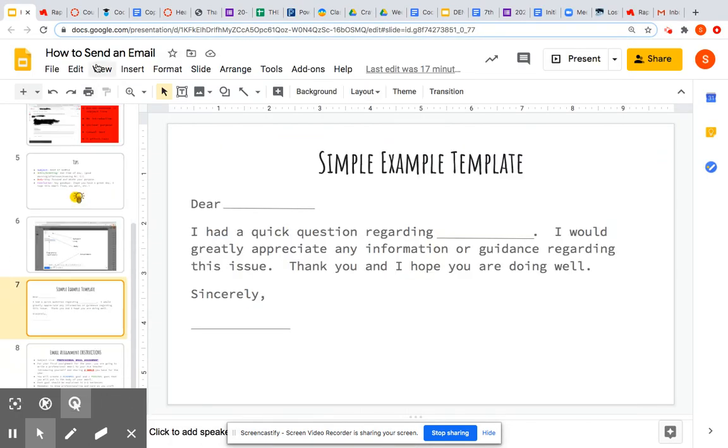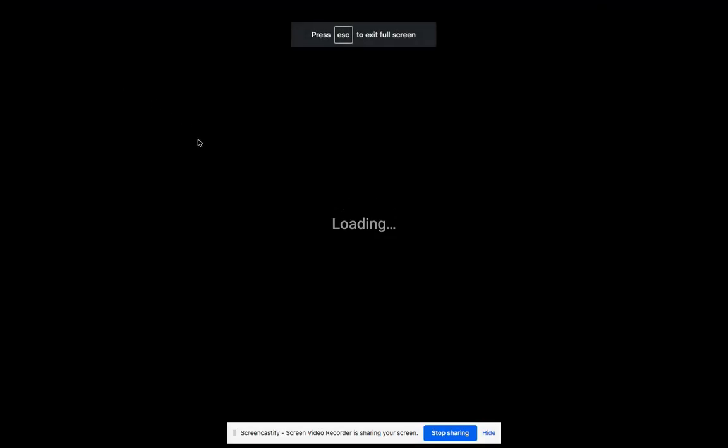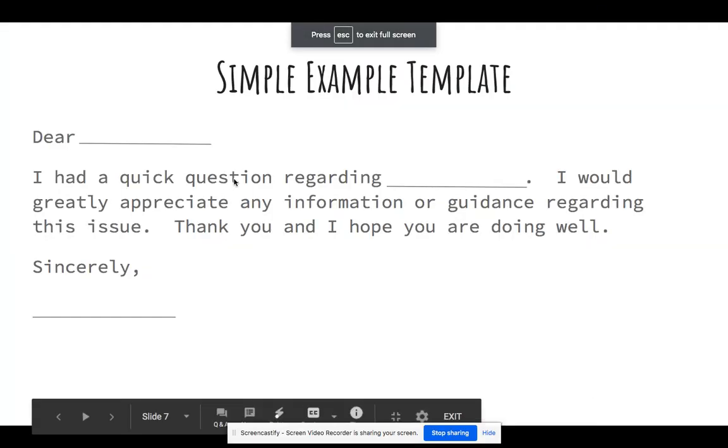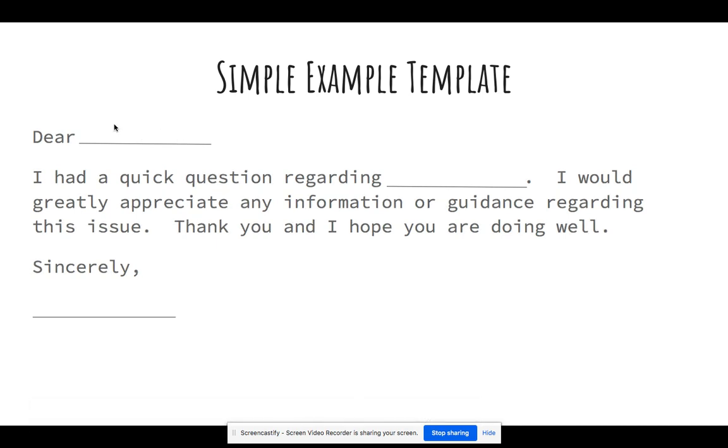So now we're going to look at a very simple template or examples that you can use in the future if you're ever having a question that you need to email a teacher. Again, very simple. Dear Mr. C, dear Mr. Bozier, dear Ms. Grady, whoever your teacher is, I had a quick question regarding blank. Again, whatever that question may be. Obviously, give enough information that we can definitely help you out immediately.